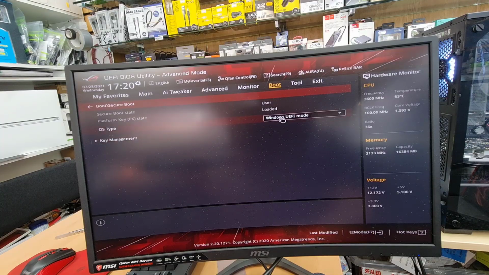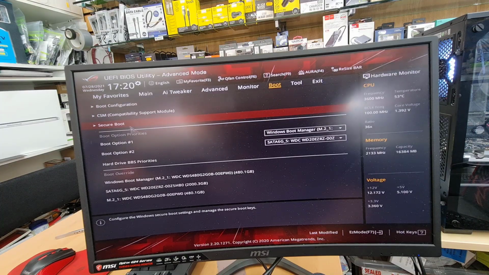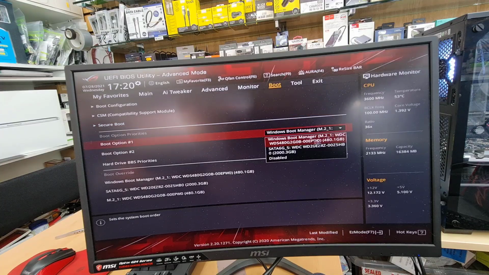Honestly, it doesn't say on or off or enable or disable. So enable means Windows UEFI mode. If you leave this option as OS type Windows UEFI mode, that means your secure boot is enabled. Sometimes they just change the word and apply the meaning of it. As you can see, there are two options. One says my Windows, which is the existing Windows, and the second one is my 3.5 inch SATA hard drive. So I'm going to leave it like that.